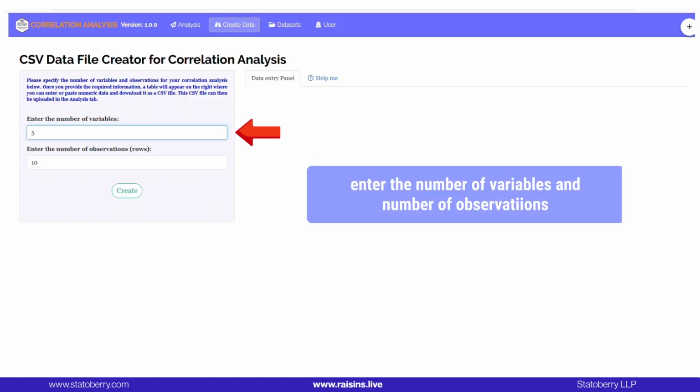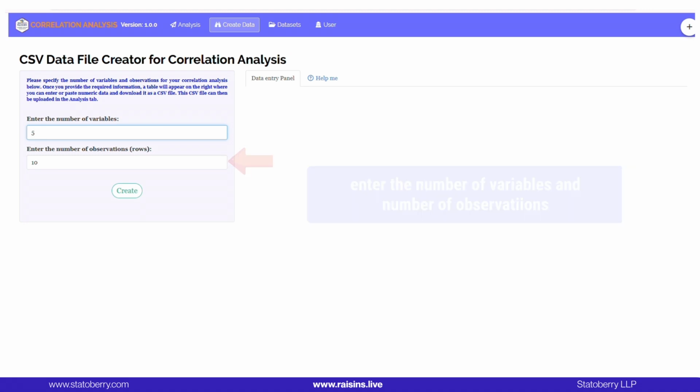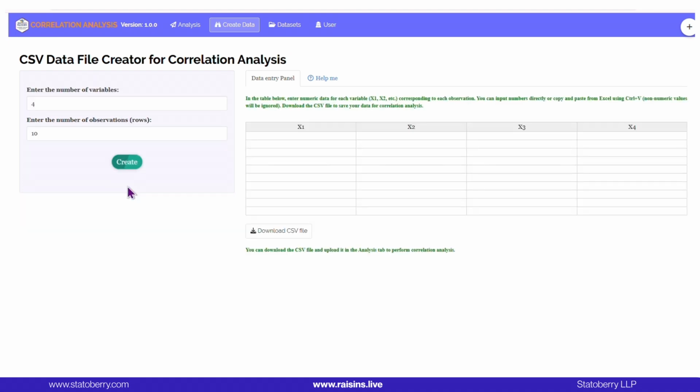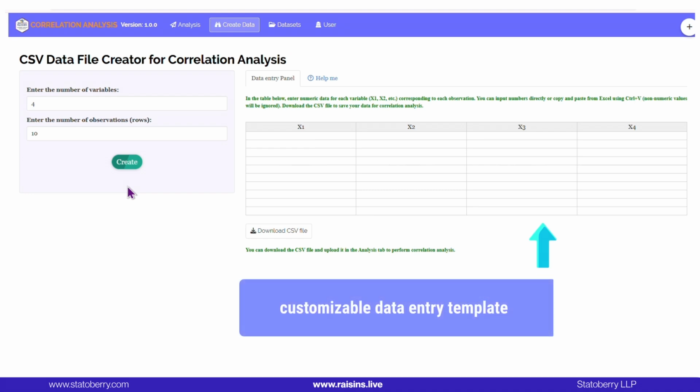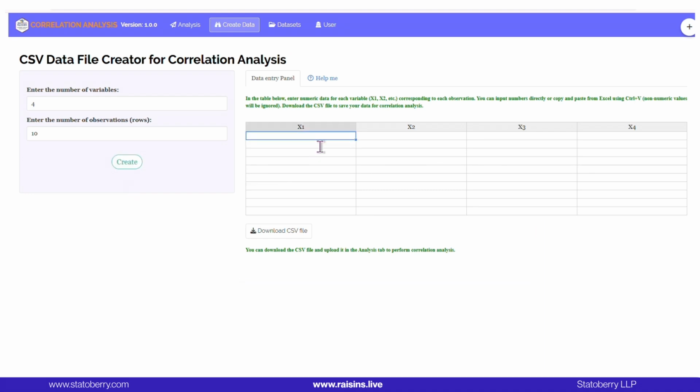Next, enter the number of variables and number of observations you would like to include in your dataset. Once these details are provided, RAISINS will automatically generate a customizable data entry template. You can then enter your values manually by typing them into each cell one value at a time.